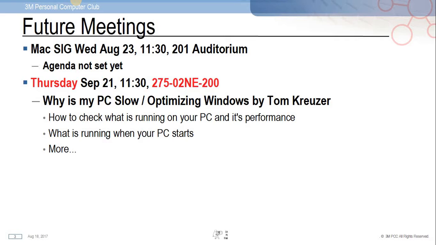Our next general meeting is going to be September 21st. That's a Thursday. We were not able to get the Baltic or the Caribbean room, so we're going to be in room 200, which is on the second floor. It holds about 30 or 40 people, so we should be able to accommodate everybody, but it is going to be a smaller room.